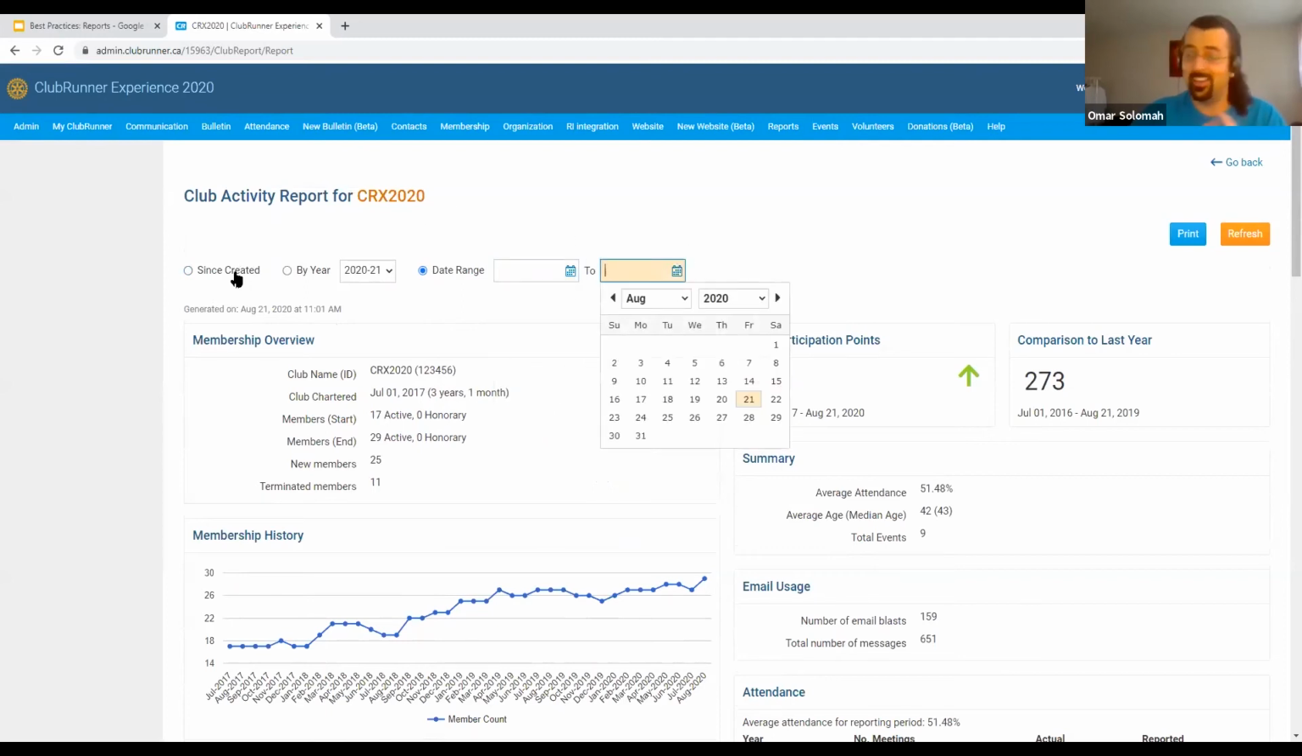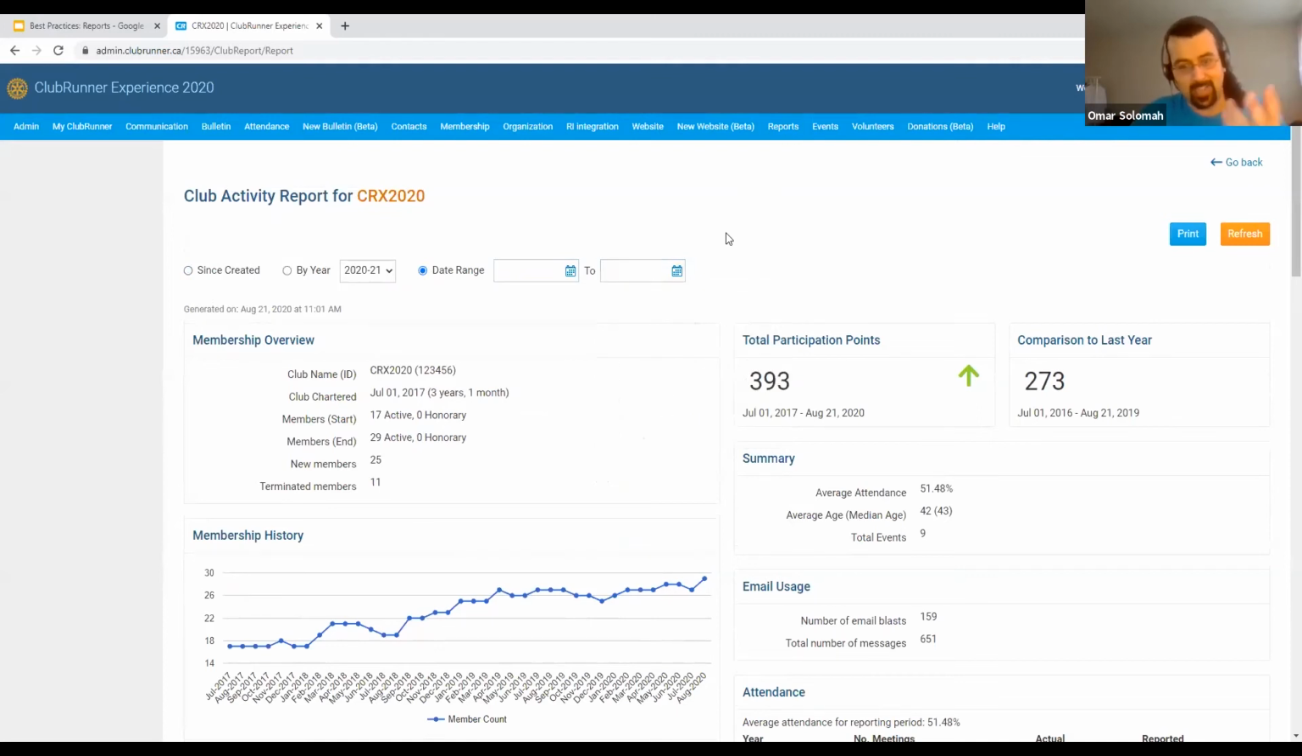I had gone for as much data as I could and went for the since created option, so that pulls from the club's creation date to the current date, and that may be why it took a portion of our time here to get all of the data for those years. Okay, so that's the club activity report.